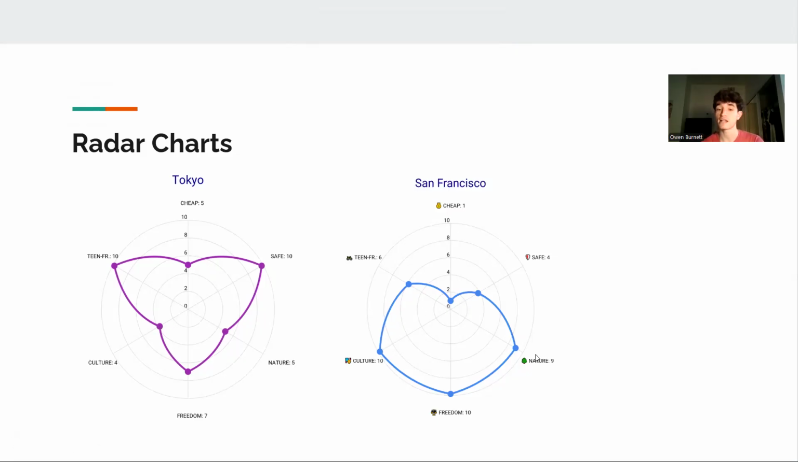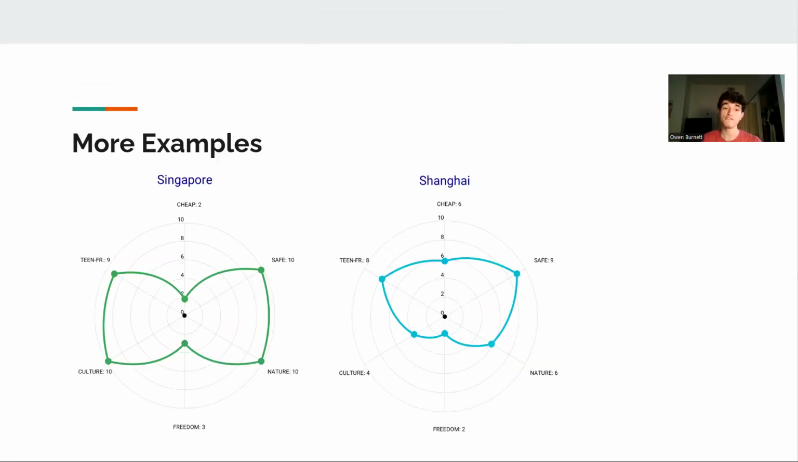Similarly, San Francisco has the same categories, and we see it's spread out a little bit differently. For example, freedom, a 10, culture, a 10, cheap, a 1. That would make sense because San Francisco is arguably one of the most expensive places to live. So hopefully you're getting an idea of how this works. If not, here are 2 more examples. We see Singapore has the same categories, and it's spread out kind of nicely like a little bow. We have culture at a 10, nature at a 10, safety at a 10, teen friendly at a 9, but then cheapness and freedom are both very, very low. Similarly, Shanghai spread out in a different way. Take a moment to look at how that works.